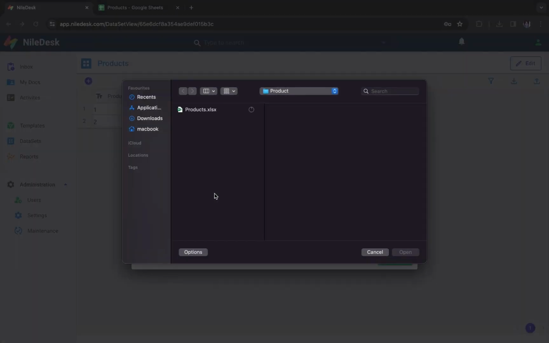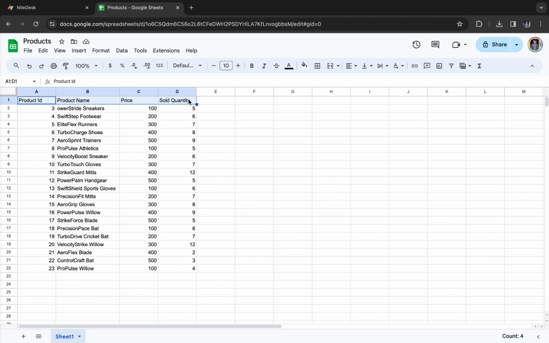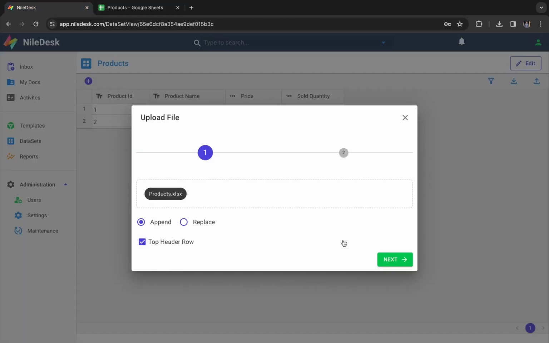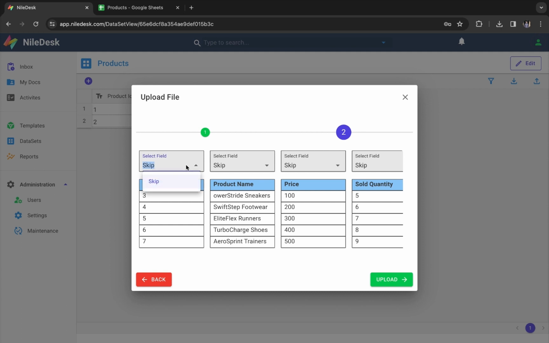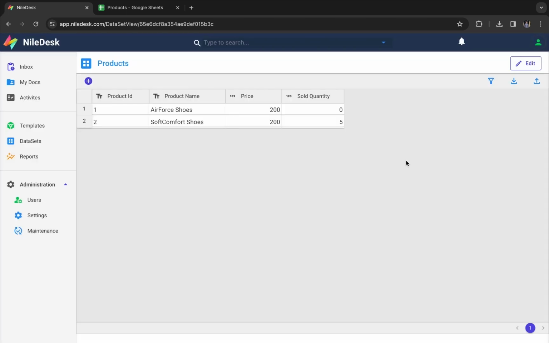Upload your file here. The append option will append new rows to previous rows, and the replace option will replace your dataset with your Excel file. If your data's top row is a header, then select this option. Otherwise, unselect it. Now, the first 5 rows of your data will be shown, and you can map your file's data columns with your dataset columns according to your requirements. After mapping, click Upload, and your data will start uploading. Now, you can see that our file is uploaded.